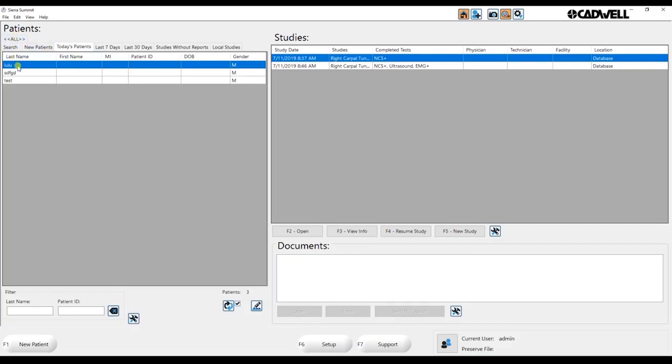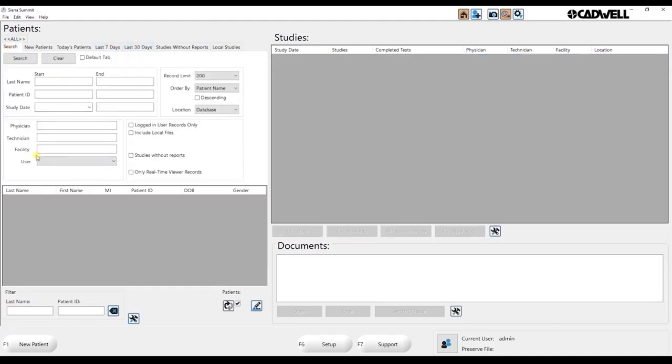The patient view allows you to see all the patients in this window, and then when you select a patient, you'll see the studies that have been done on that patient in this window here. You can filter through your patient list with these tabs. You can set up custom tabs to filter however you'd like. You can go to the search tab to find any specific patient.